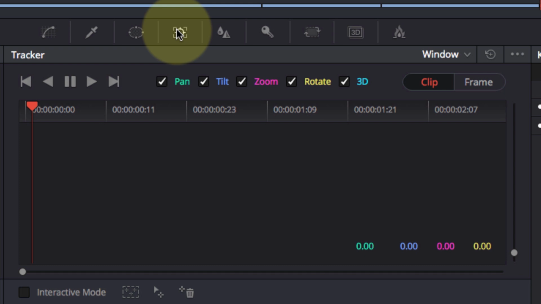Now, next we have the tracker. And the tracker has a really nice revamped look that is just way easier to read. Now, you have the options here to decide what you want to track, like pan, tilt, zoom, rotate, or 3D. And you can simply track forward or backwards. And you still have the option to stabilize here. The new thing is that now you have a 3D tracker. Now, this tracker is fundamentally different than the old trackers.